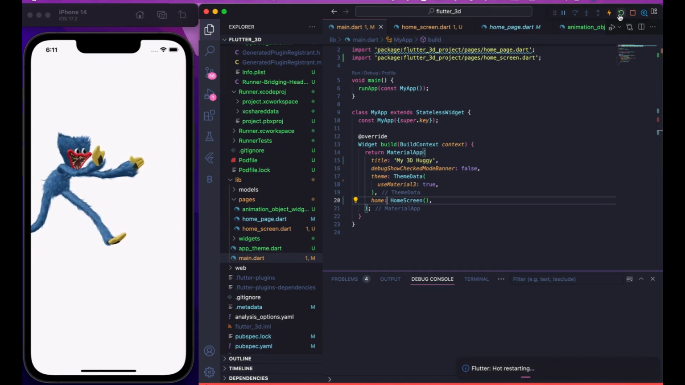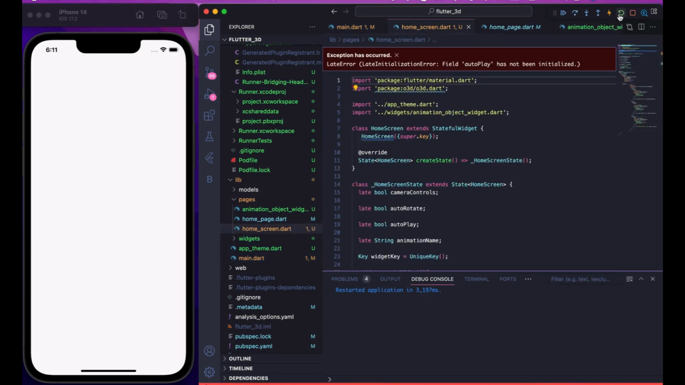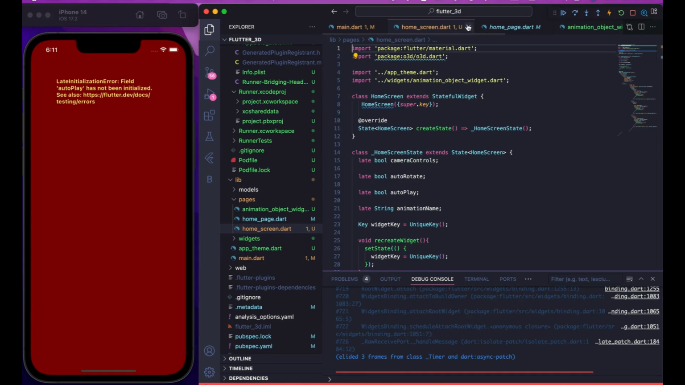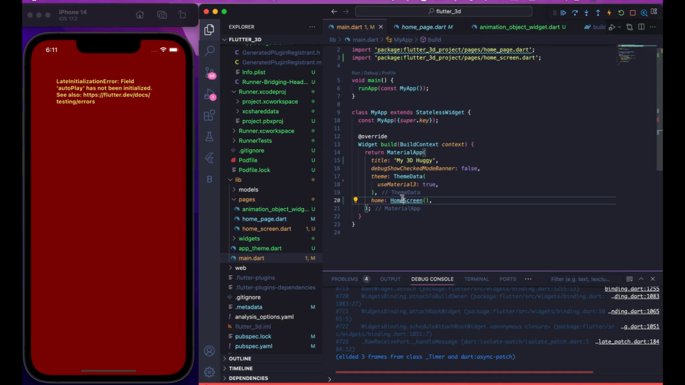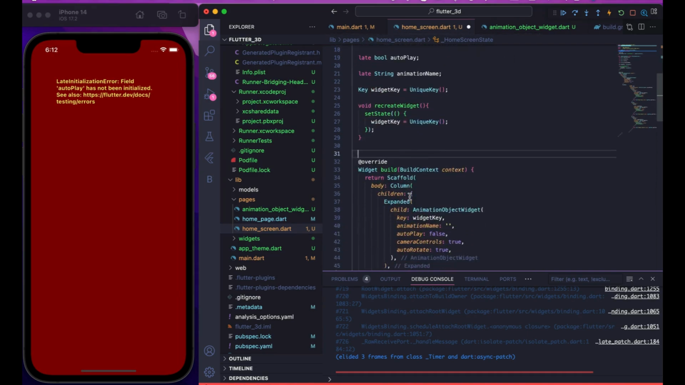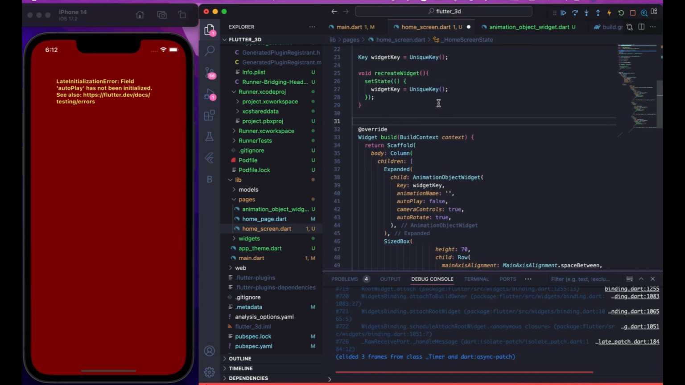Just restart the app, and now you can see we have, okay, auto has not been initialized. Sorry, I forgot one very important part: we did the applied late, but we didn't even initialize. So how can we even initialize it? For the first time we have to initialize, because they don't have certain values and we cannot provide them. Okay, so let's do this.